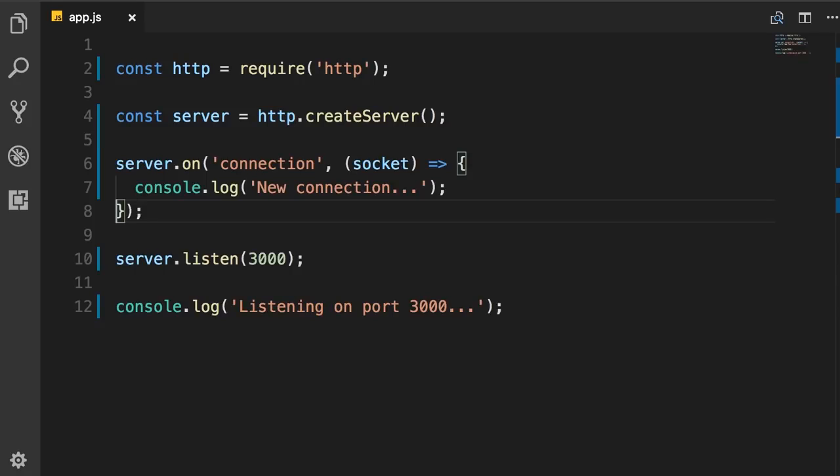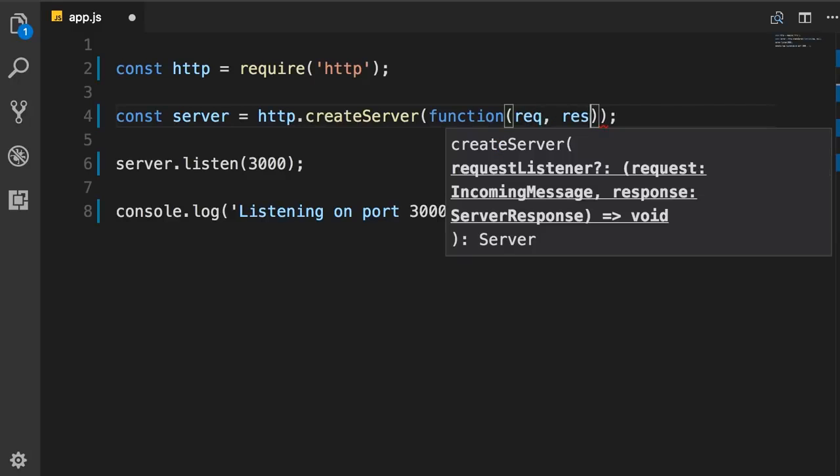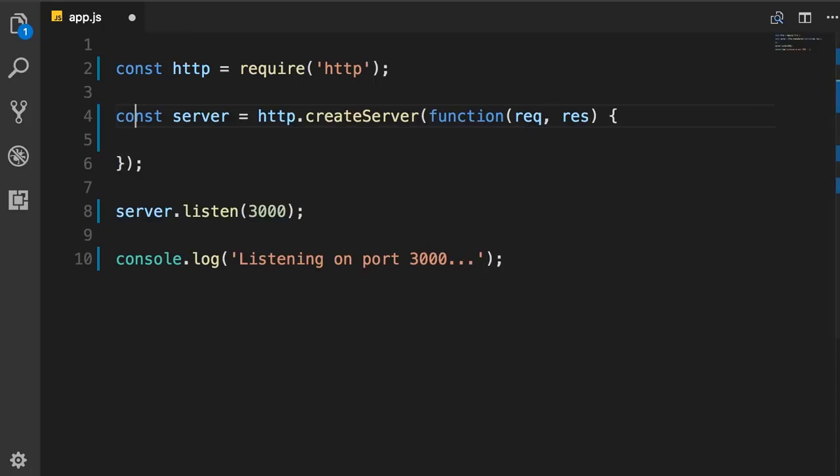Now in real world applications, we are not going to respond to the connection event to build an HTTP service. This is very low level. So let's delete this. What we commonly do is we pass a callback function to this createServer method. So this function takes two parameters, request and response. Or we can use the arrow function syntax. So we remove the function keyword and add this fat arrow here. Now in this function, instead of working with a socket, we can work with the actual request or response objects.